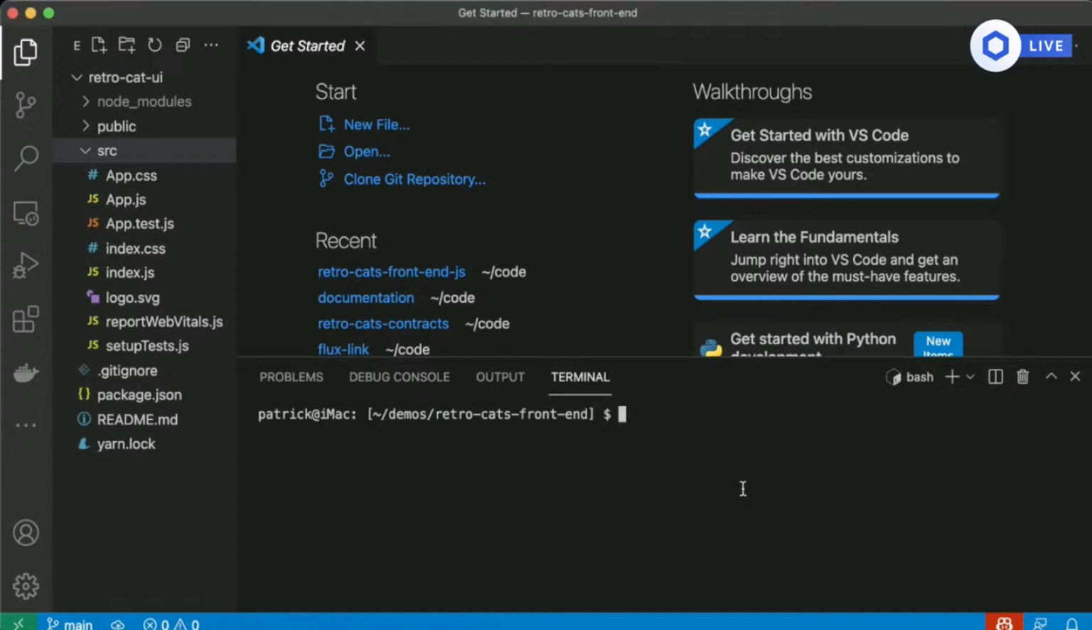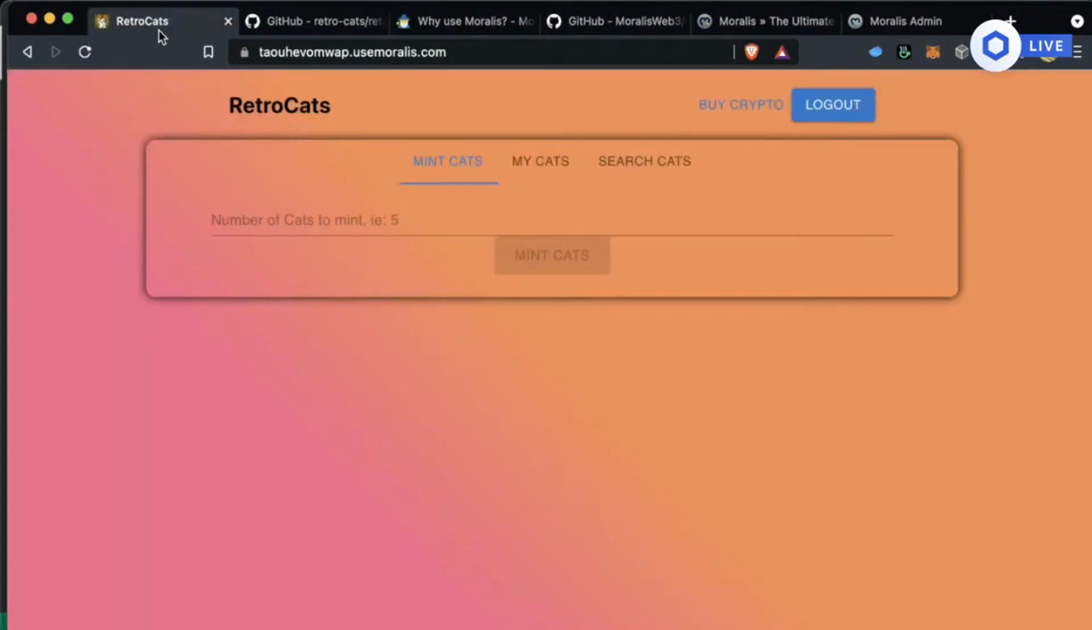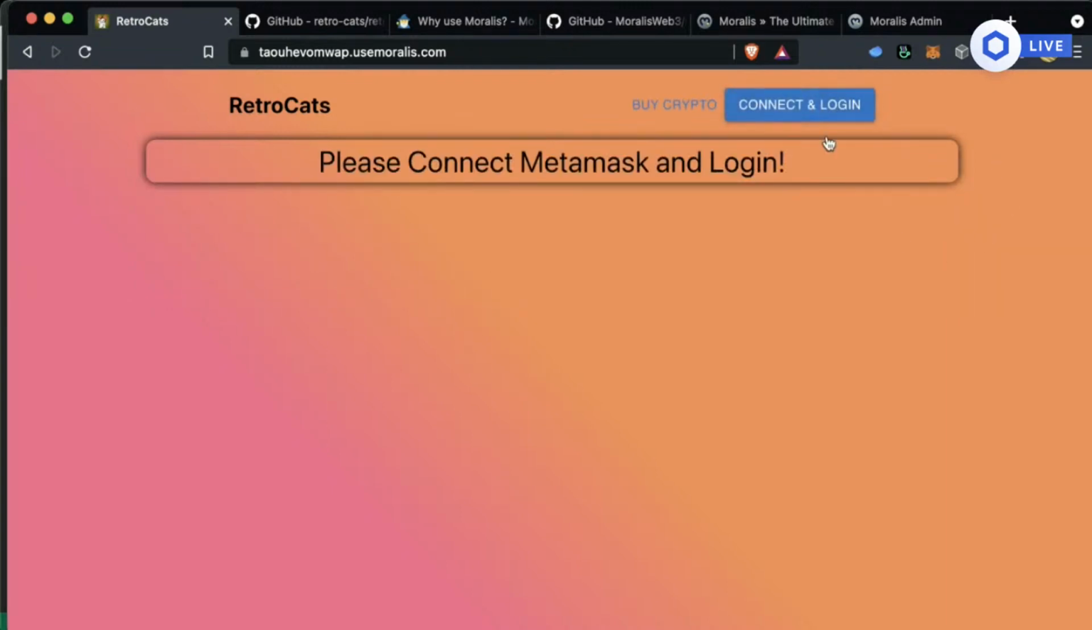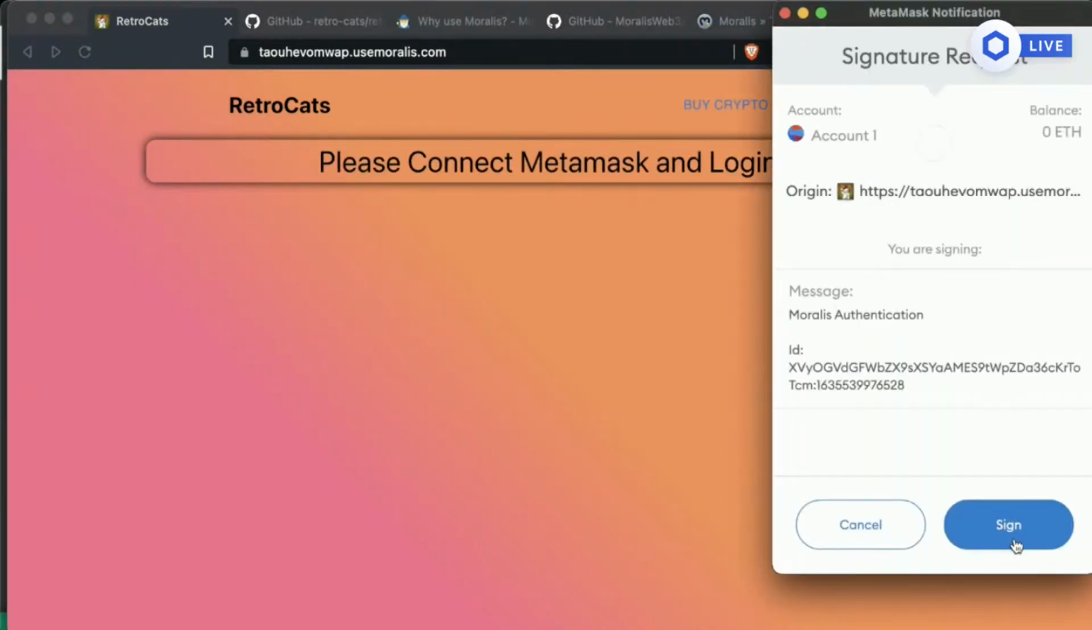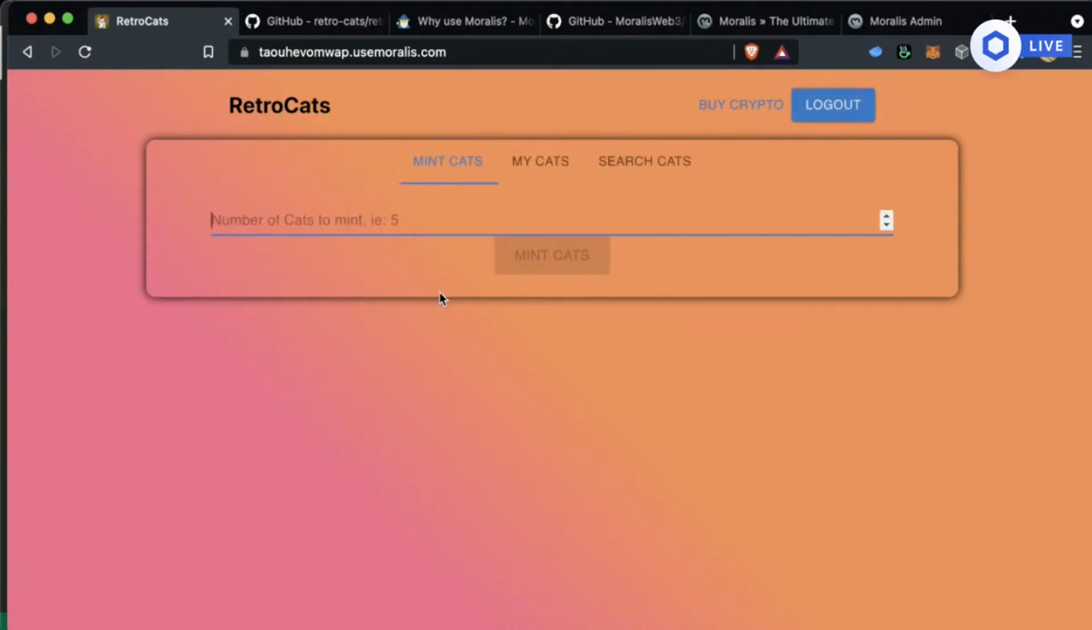Now, what we're really going to be trying to do, at least for this workshop, in the hour and a half that we have, is just get this functionality to work. You'd be able to sign in with a header, sign in with your MetaMask like this, and then mint a cat. That's all we're going to be looking to do here. And we'll talk about some of the other benefits Moralis has, and what makes it even better.